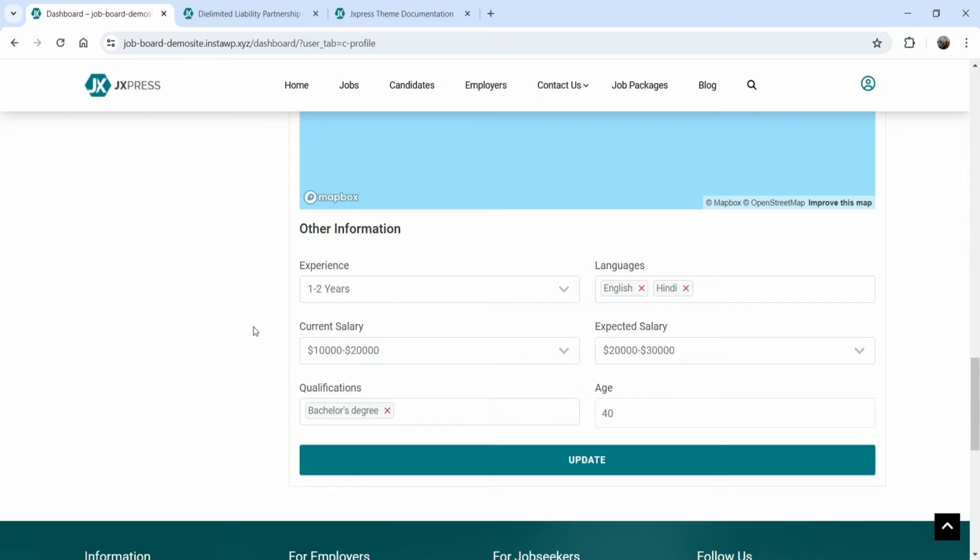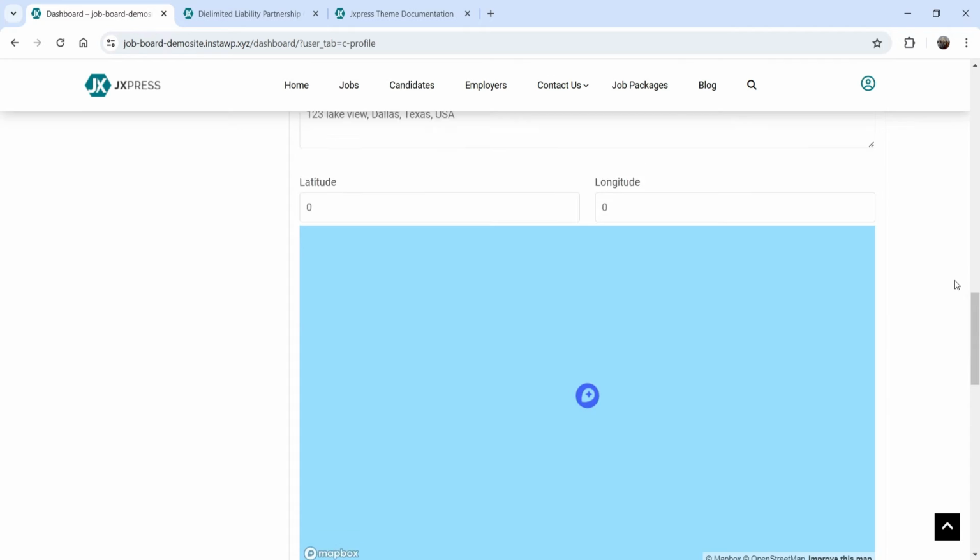Below that we have other information, and in the other information we have experience, languages, the current salary and the expected salary, qualification of the candidate, and the age of the candidate. So the candidate will need to fill up all this information and update it.